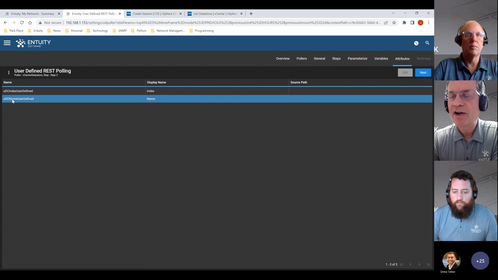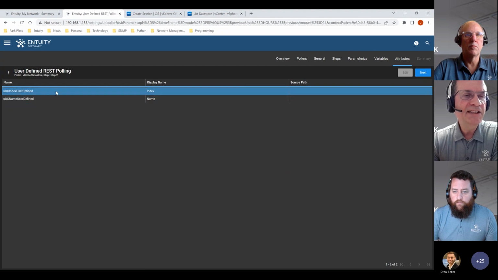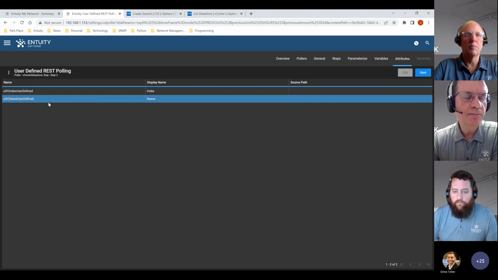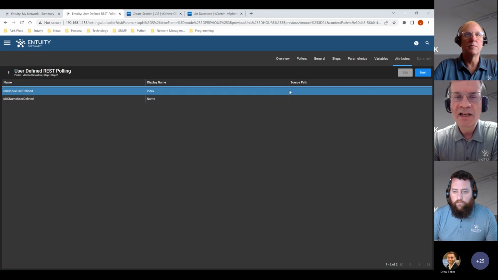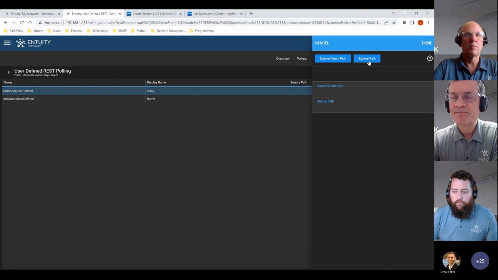Anyone who's used our SNMP user-defined poller will be familiar with this concept. The index is used to figure out which of the sub-objects we're referring to, and the name is going to be obtained from that to name the sub-object. So these are critical attributes that are mandatory. Let's begin and set up the index. To do this, I've selected it and I'm going to edit.